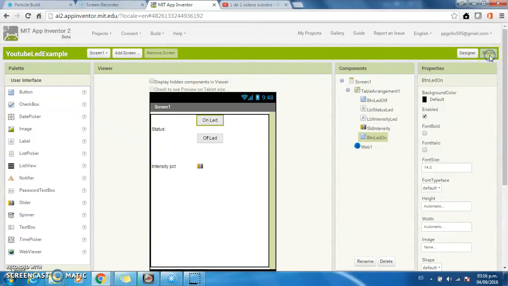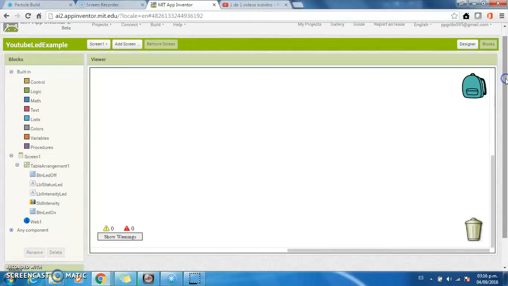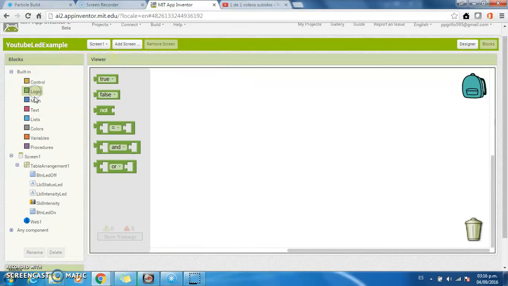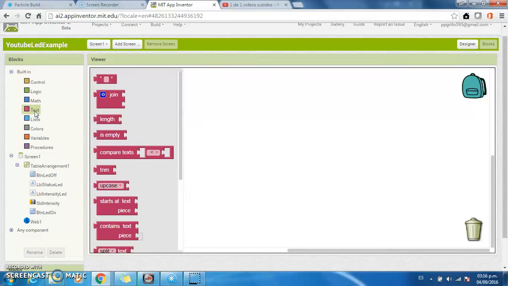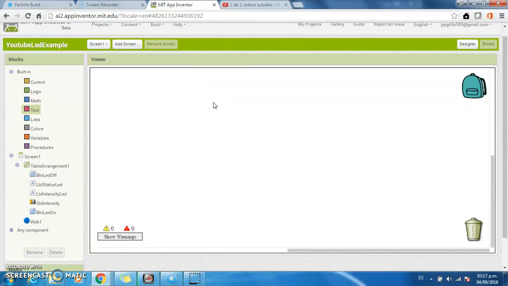So now we move on to the blocks section. This blocks section is different from the designer section. In this one, we only have two columns, the blocks column and the viewer column. In the blocks column, we have all the controls that we can use in order to control the application, and in the viewer section we will have a drawing in which we are going to use all these commands in order to create an application.